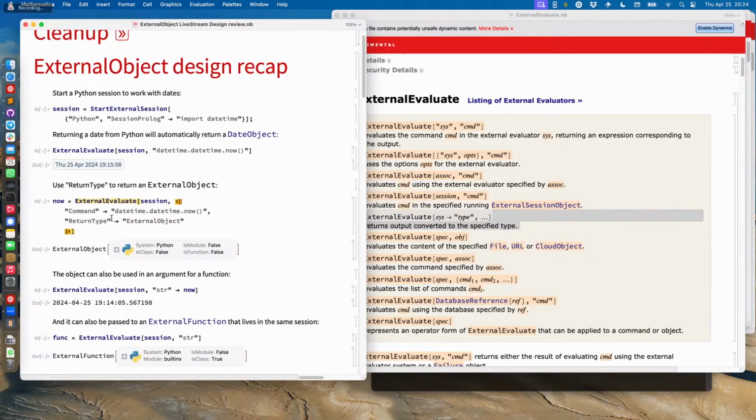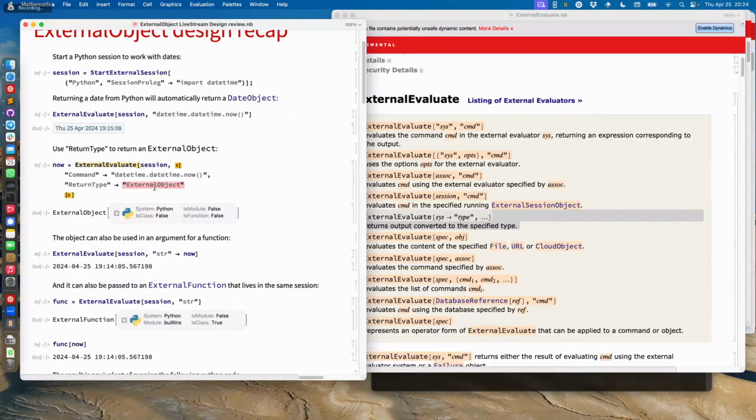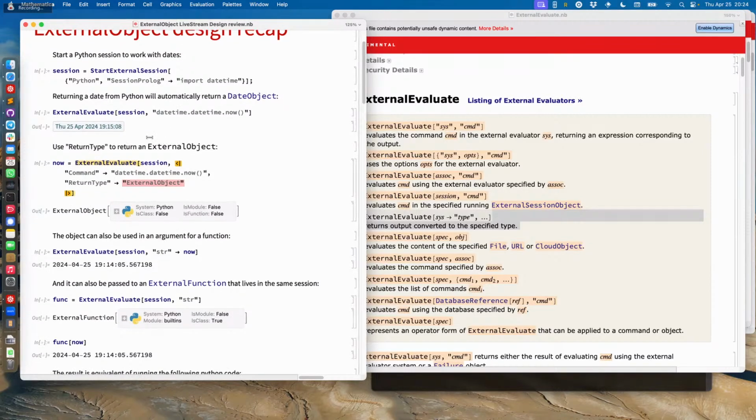But what you're showing here is on the message level, so you can specify the return type in the association. And so now you can force it to return an external object even if it was something else. An external object is returned by default when we don't know what to do with the Python object, so you get back an external object. In this case, this is a date, so you get back a date object.